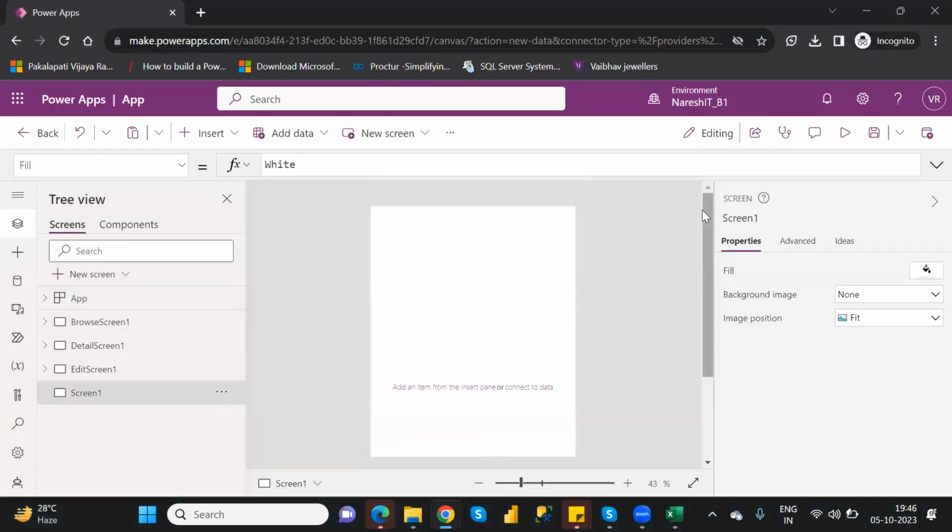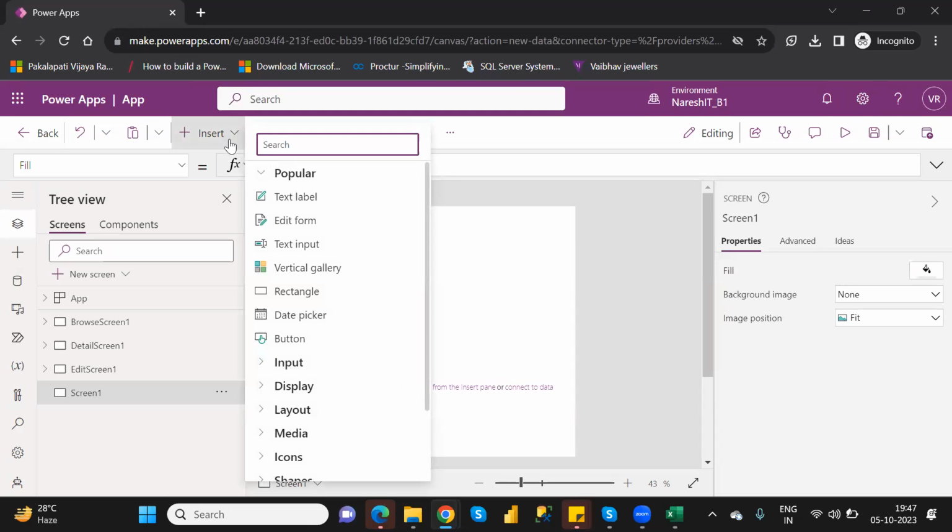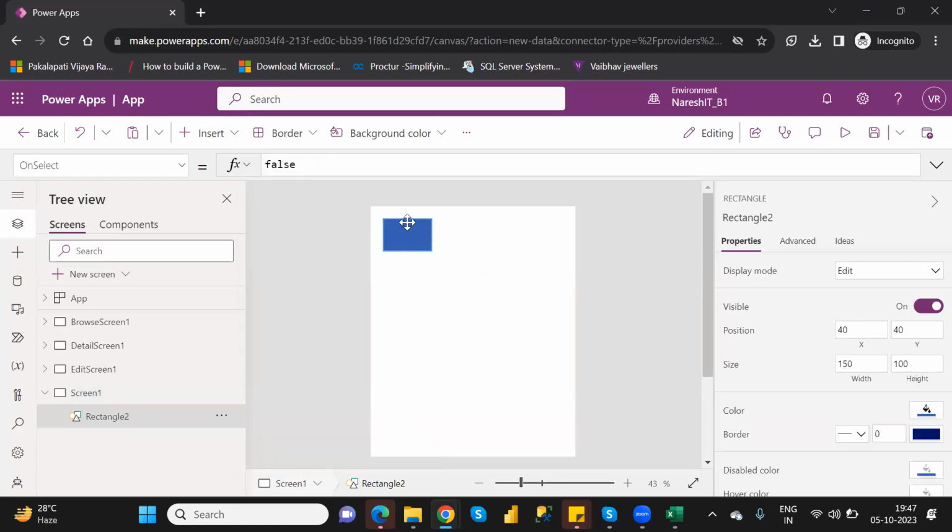Okay, now in this one, what you have to do, see here, there are something I need to take. We are discussing a few options only. Let's see one by one. We already discussed label, edit form, text input, vertical, rectangle, all these things we already know.